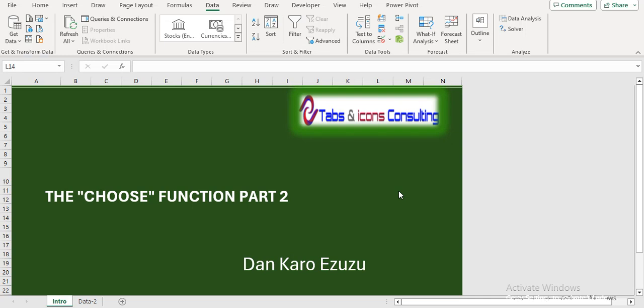In this video, we're going to look at the choose function part 2. We have treated the choose function part 1, where we used the choose function and compared it to the VLOOKUP function, XLOOKUP, as well as the index and match. In this video, we're going to look at other aspects of choose function to see how this powerful function can be used in basic data analytics.